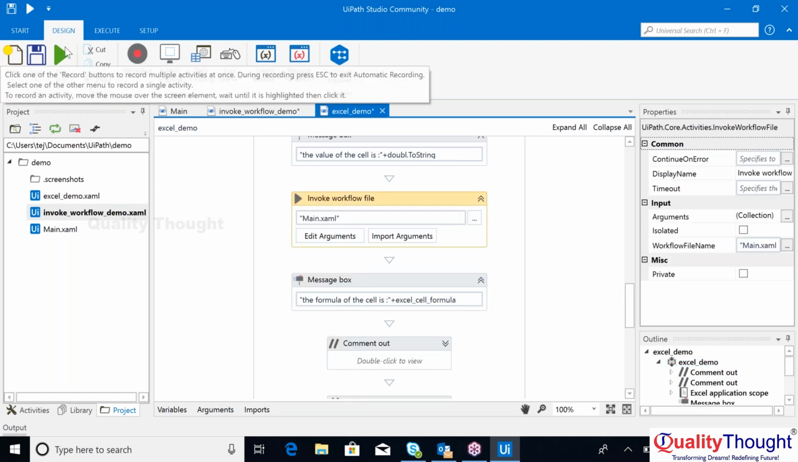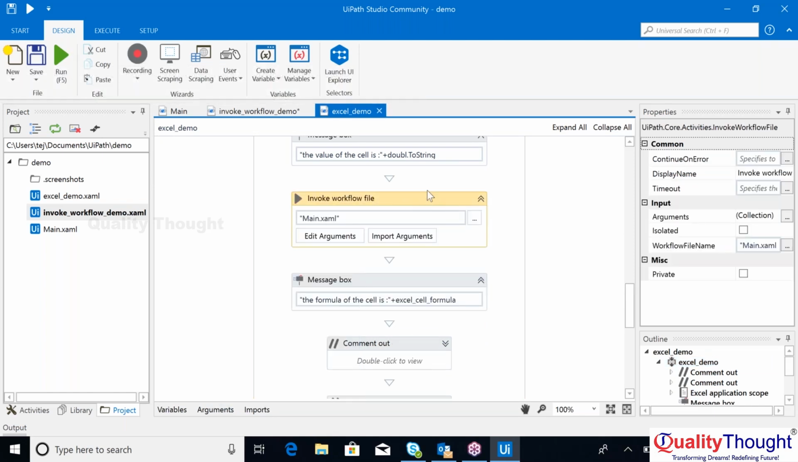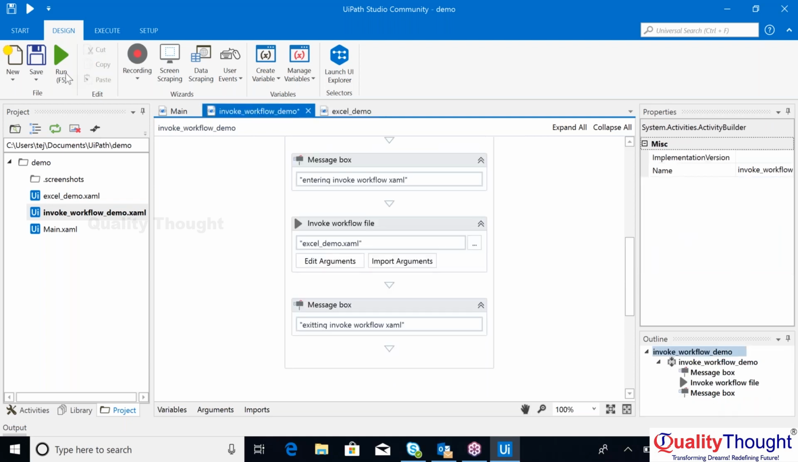So this is going to invoke your main XAML file, right? Wherever you put this, whenever the control comes to this specific activity, it goes and triggers your other XAML file. So now if you see, this is my invoke. I trigger my XAML file.